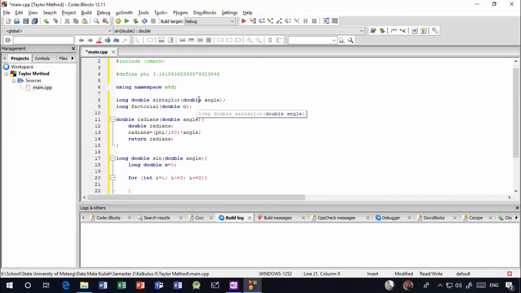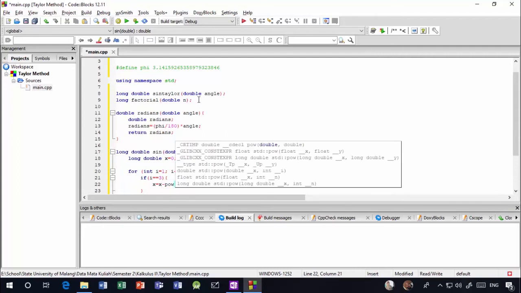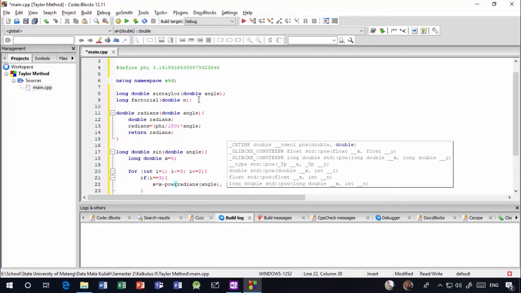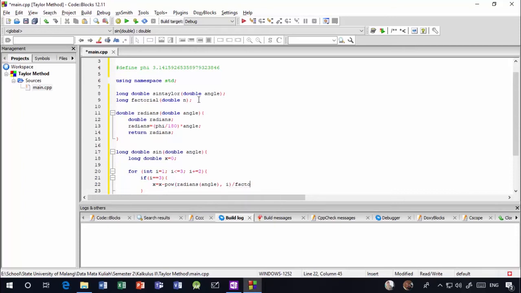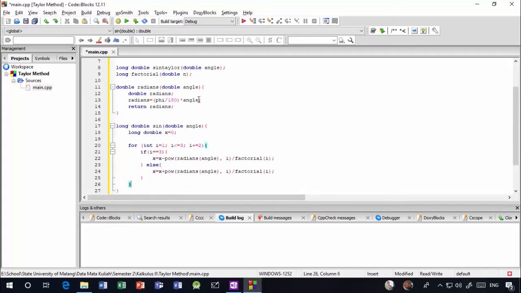And here we will add an if statement. If i equals 3, then the formula x equals x minus pow radians angle, i, divided by factorial i. After that, copy this code and add an else statement: x equals x plus pow radians angle, i, divided by factorial i. Okay, and the last thing is that we add return x.